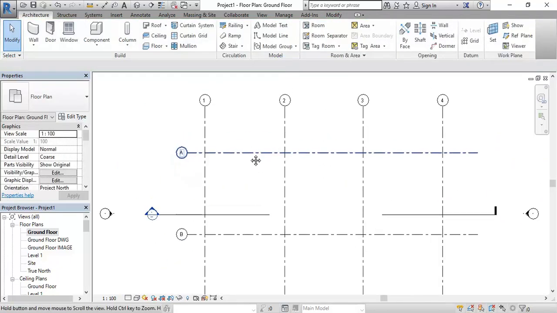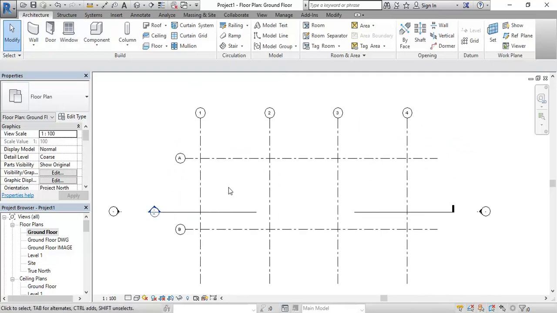So I'll give you a second just to make sure that's working, and then we can have a look at doing columns.